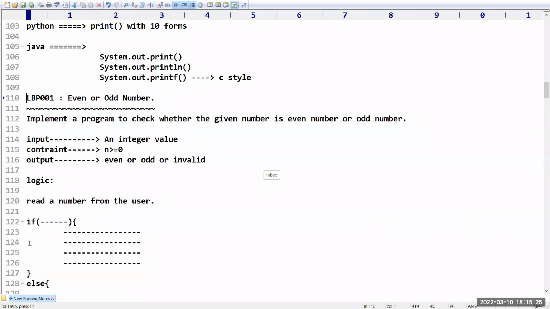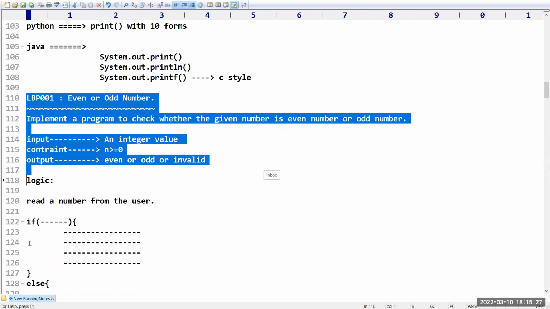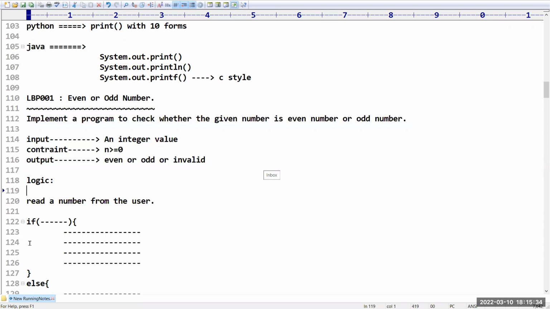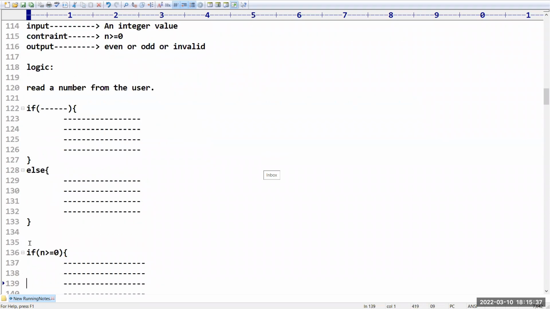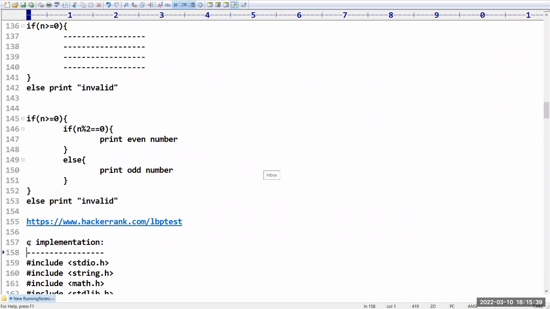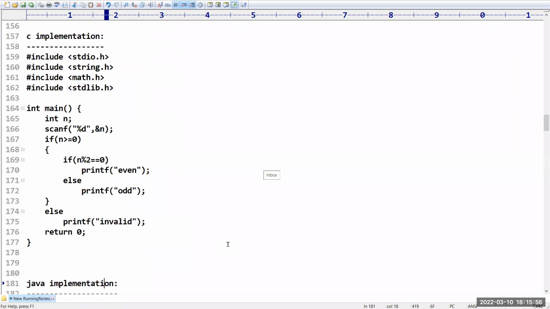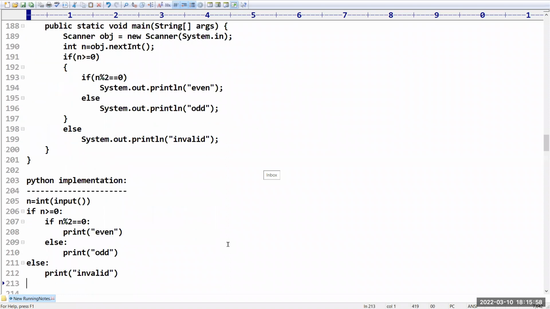And the first program, what is the first program, sir? Even number or odd number. How can you check whether the given number is even or odd? I implemented the logic and we executed the program also very clearly. This is the HackerRank link, sir. It is not a permanent link, just a temporary link, because we are going to see a new link once the registrations are completed. I implemented this program in C language, Java, and Python.